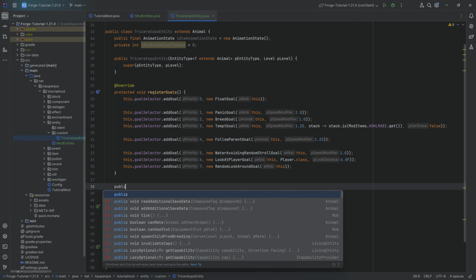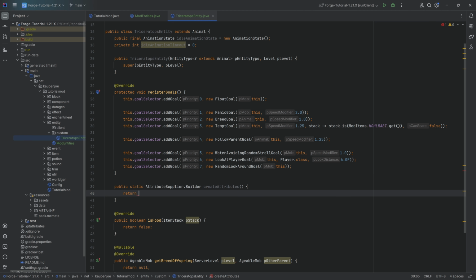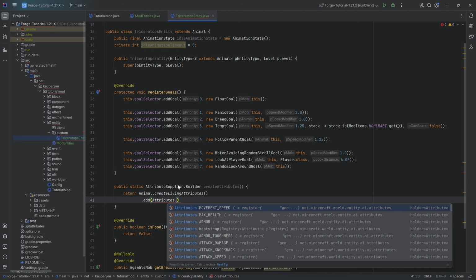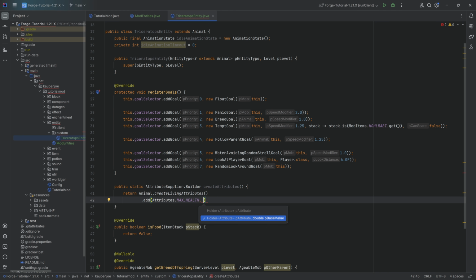Next thing would be a public static. This is going to be an AttributeSupplier.Builder. And this is going to be the createAttributes method, which is going to return the following. It's going to return Animal.createLivingAttributes. And then we want to add a couple of attributes as well, which is going to be the max health, first of all. Let's do, for the Triceratops, a 30, something like that, I think.